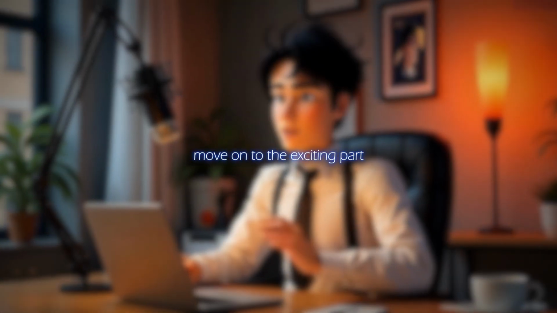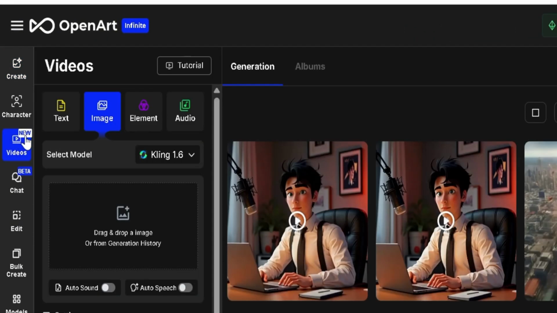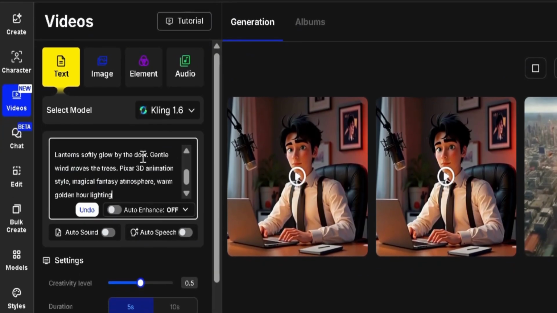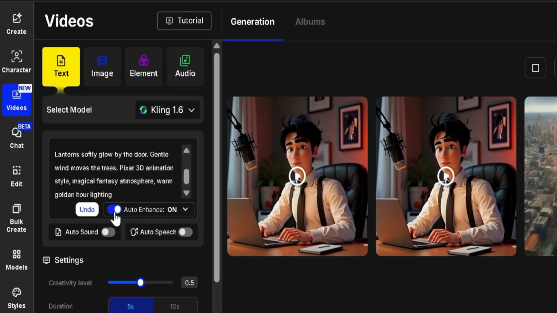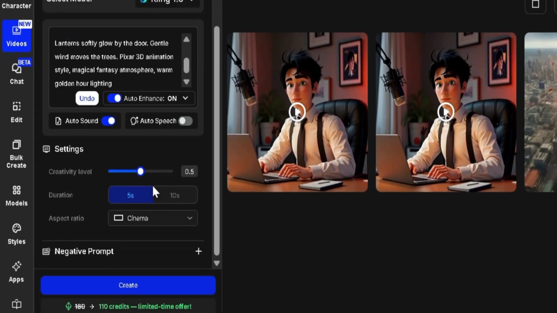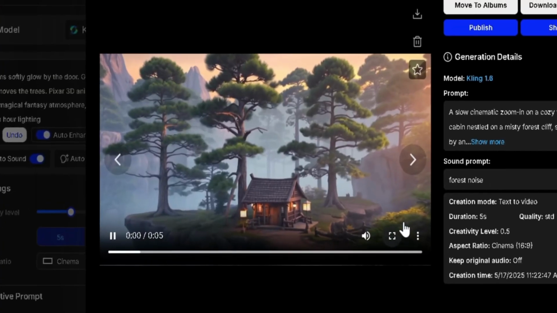Let's move on to the exciting part of animating these scenes by clicking to video. And let's start by selecting text to paste a prompt for the only scene which doesn't need an image of a cabin in the woods, 3D Pixar style, turn on auto enhance, and the cool part is that you can even add sound by toggling on auto sound and specifying the sound you want. Select aspect ratio and create. It's perfect.